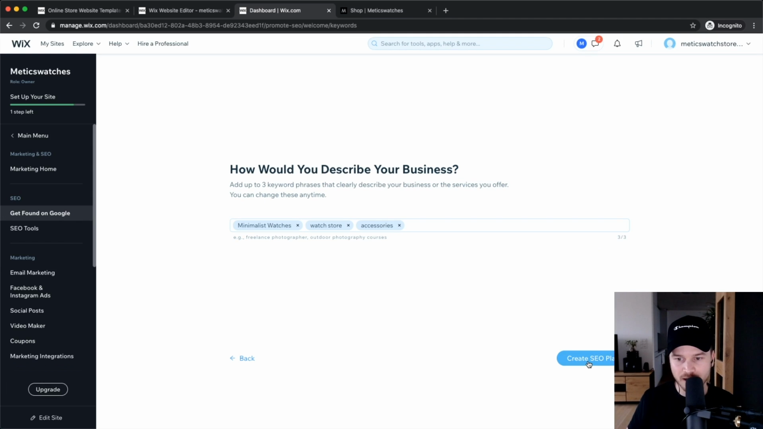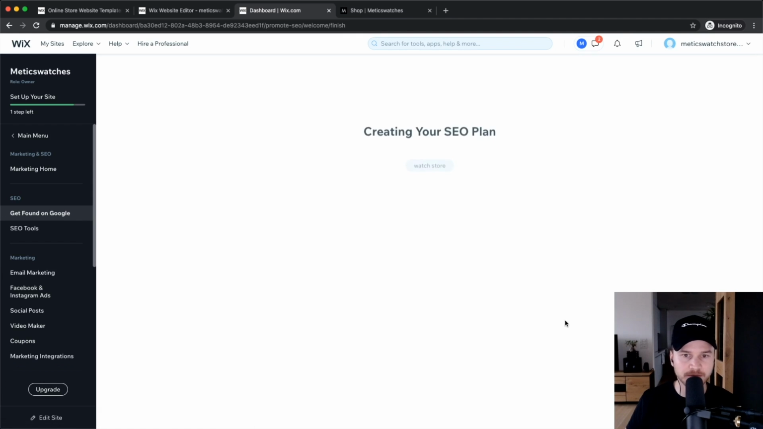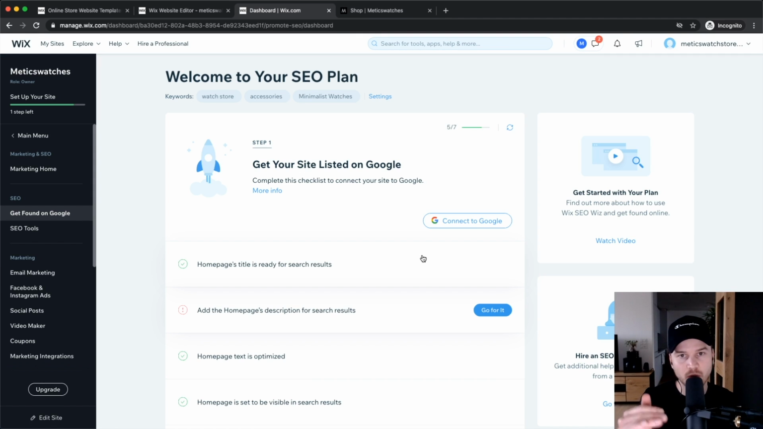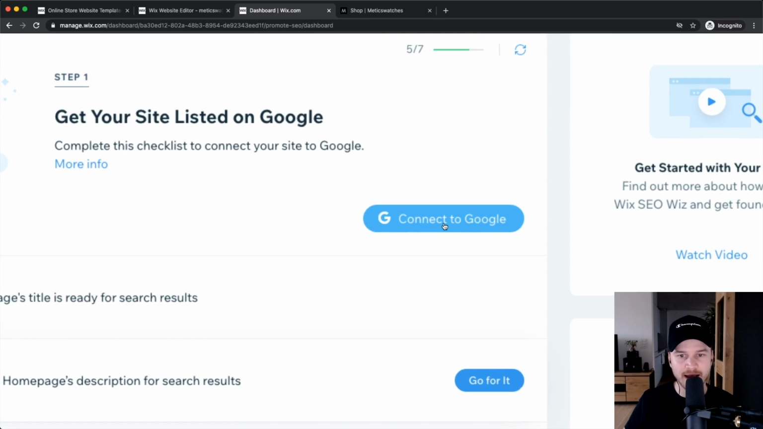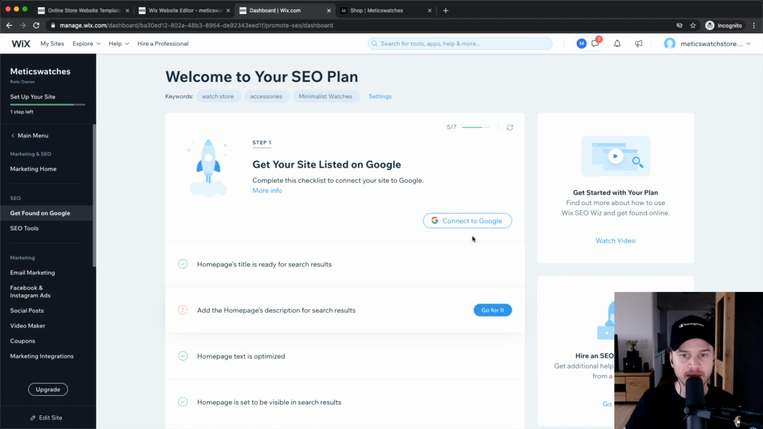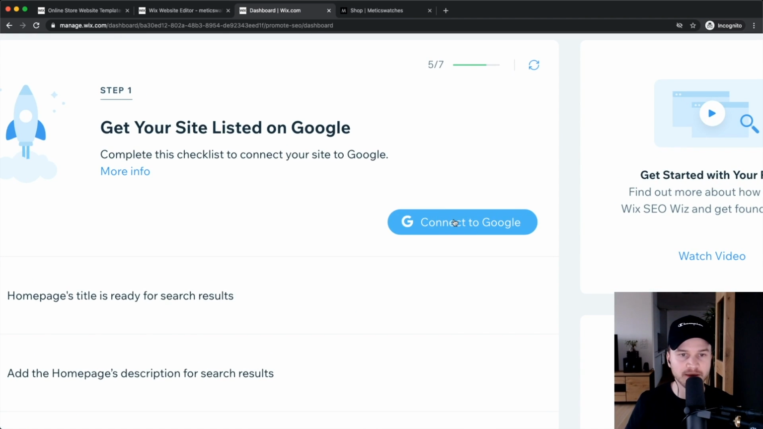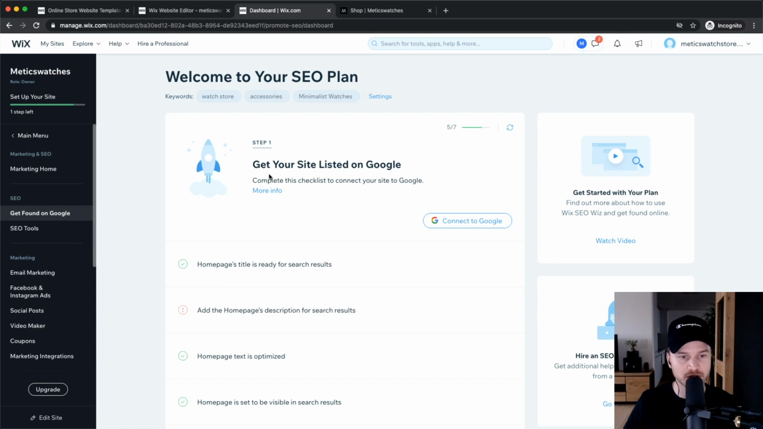Then on the bottom right, click on Create SEO Plan. And then again, Wix will walk you through every single step that you have to do to optimize your online store for Google. So first thing you have to do is click on Connect to Google so that your online store will be indexed in Google. This is required so that people can actually find your online store inside of the search engine. So make sure you click on this button and index your online store in the search engine.